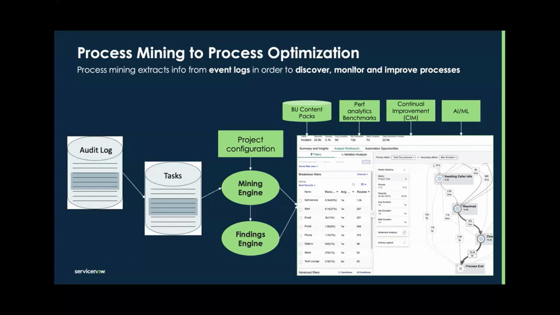And continuous improvement is, okay, I saw something, I found something in my flow which is not okay, which I want to do better. So you can start your continuous improvement initiative directly from process optimization. And also we added machine learning, so you can use clustering and you can use automatic root cause analysis and automation opportunities to detect what you can do better with that.